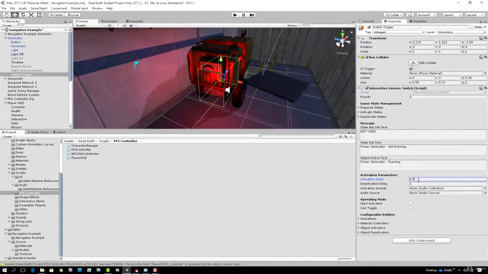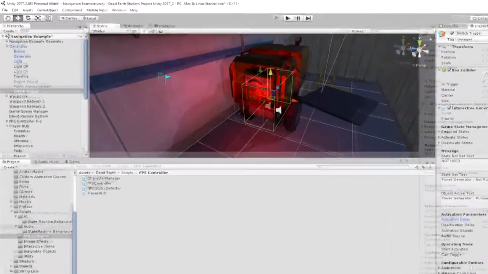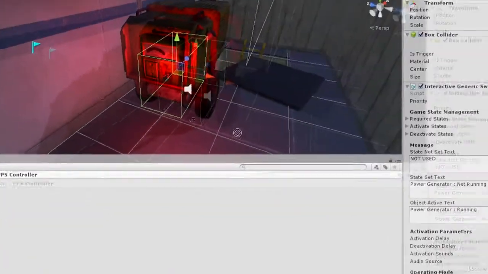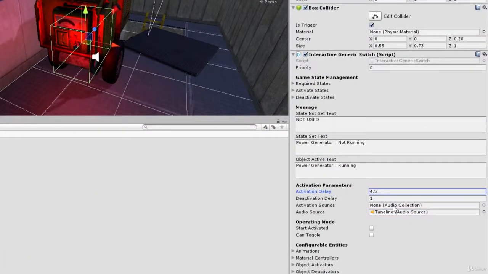So we also need to assign it the timeline audio source in the audio source member. This is the audio source that the activation sounds are going to play through. However, at the moment, we haven't got an audio collection with the activation sounds in. We'll do that in a moment. The generator switch does not start activated.